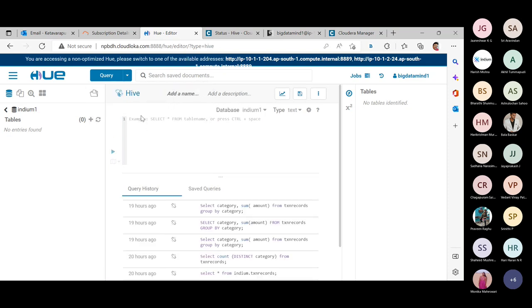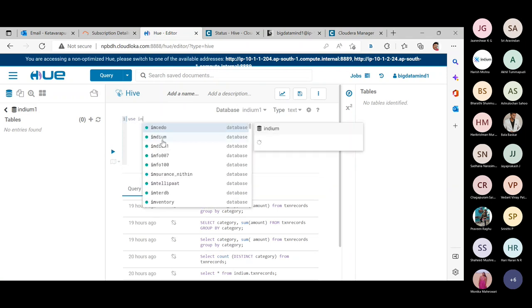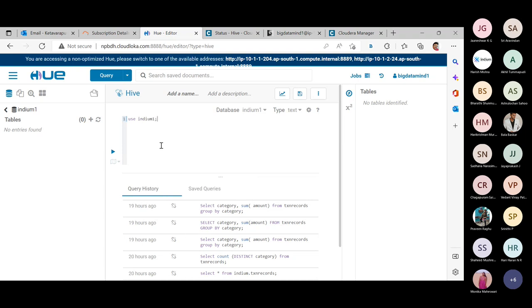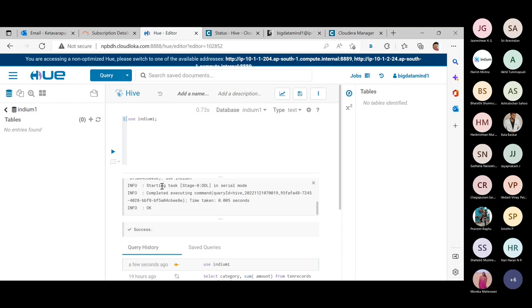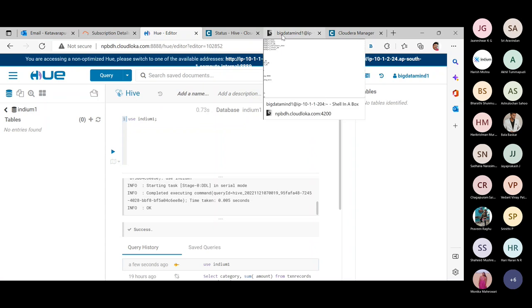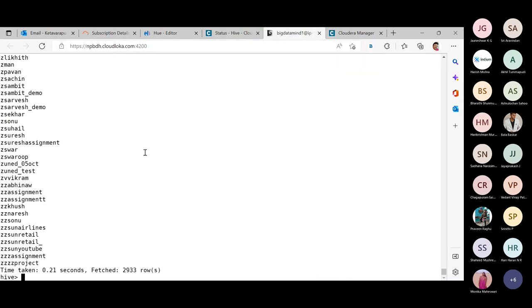Now you can simply use the corresponding database. So use idiom, just now idiom one. Obviously, it is now pointing to our idiom database. Even in other cases, now with Control L, I can mention use idiom one. Now show tables. Of course, it shows empty records because we don't have any tables so far.